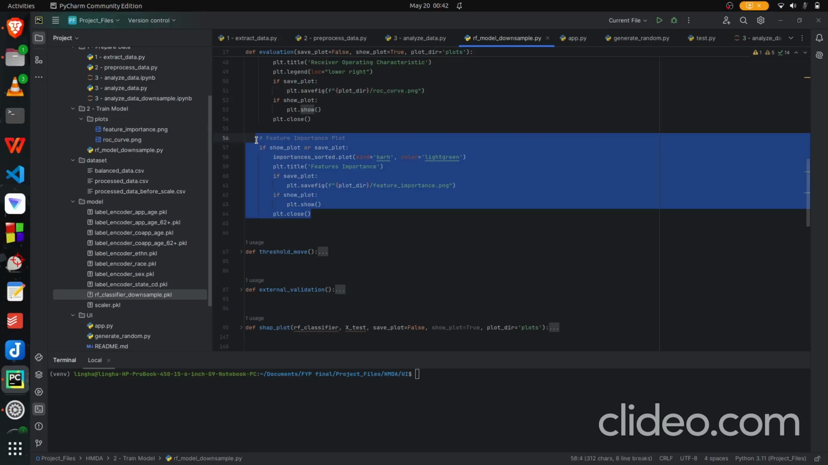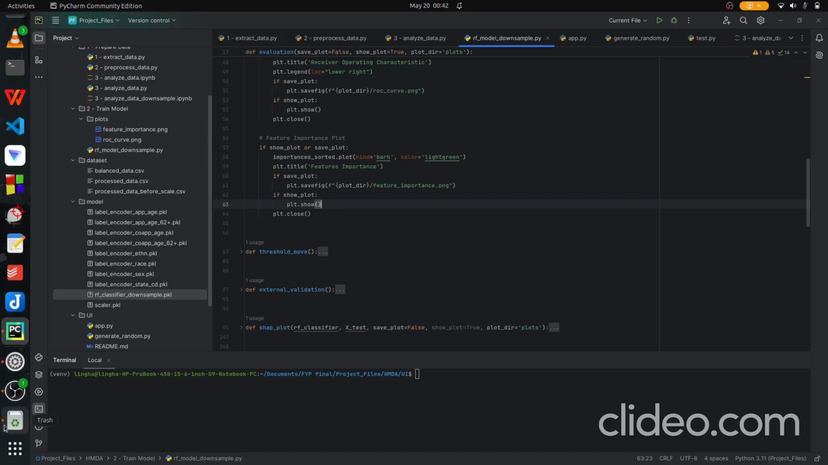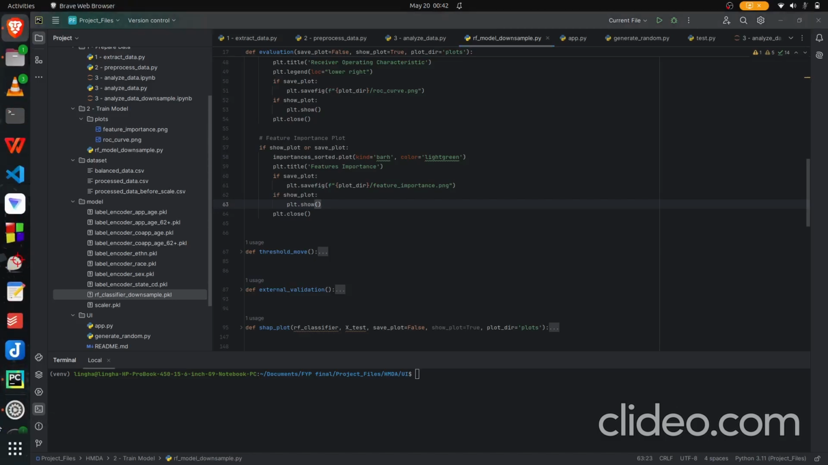The final one is the feature importance plot, plotting the feature importance, from line number 56 to line number 64. So this block generates and optionally saves or displays a horizontal bar plot for the feature importance. Similar to the ROC plot, the plot is saved if save plot is true, and displayed if show plot is true.